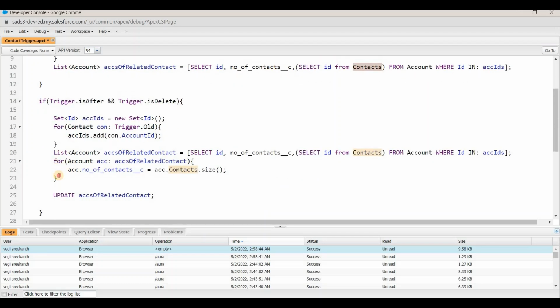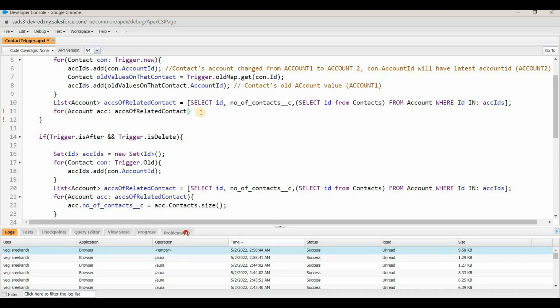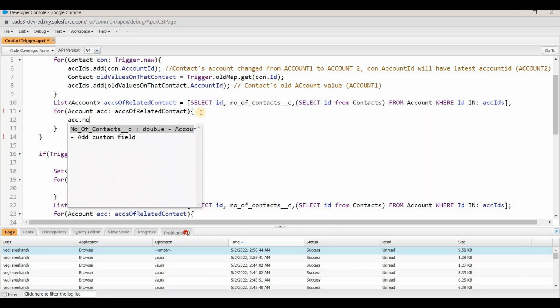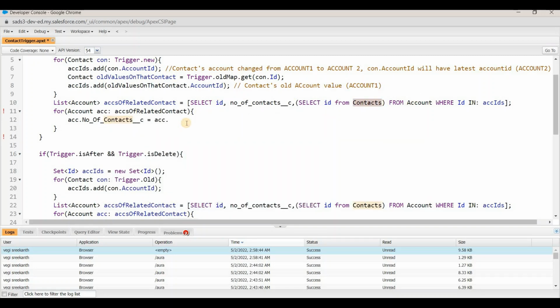And we just need to do the same drill. We will copy the for loop again, or I'll just type it, for account ACC. Earlier it would have only one contact. Now we'll have two contacts, and the loop will be looping on that account and then updating the contact size. It's pretty much the same. Dot number of contacts equal to ACC dot contacts dot size operator.